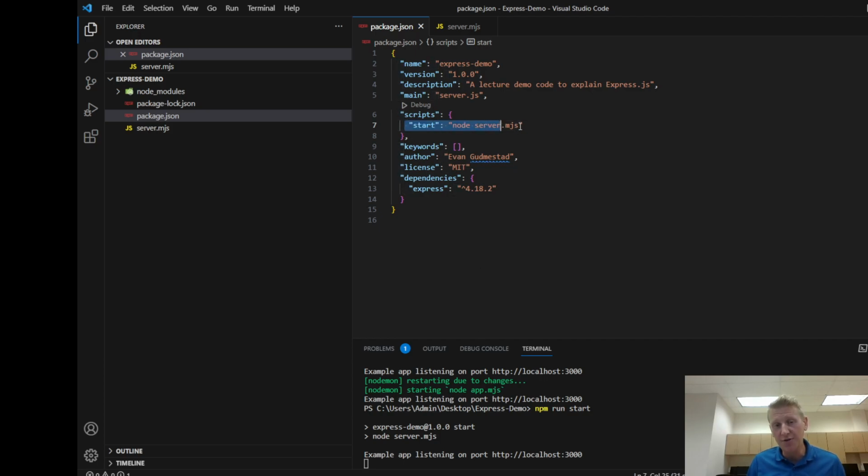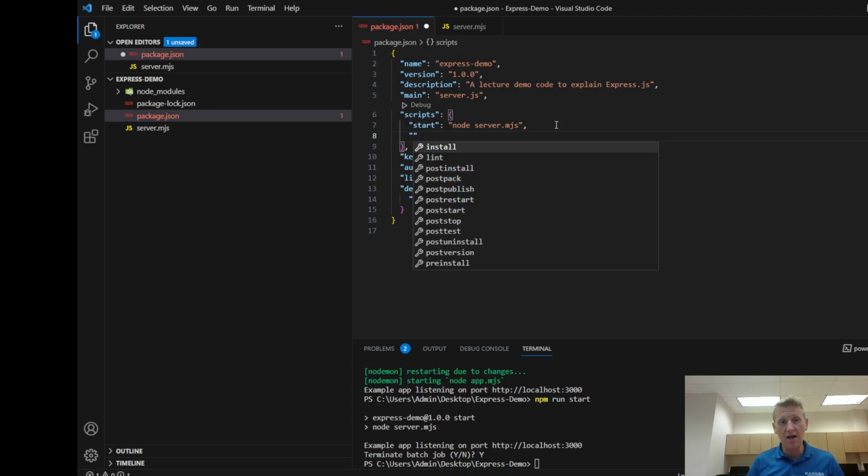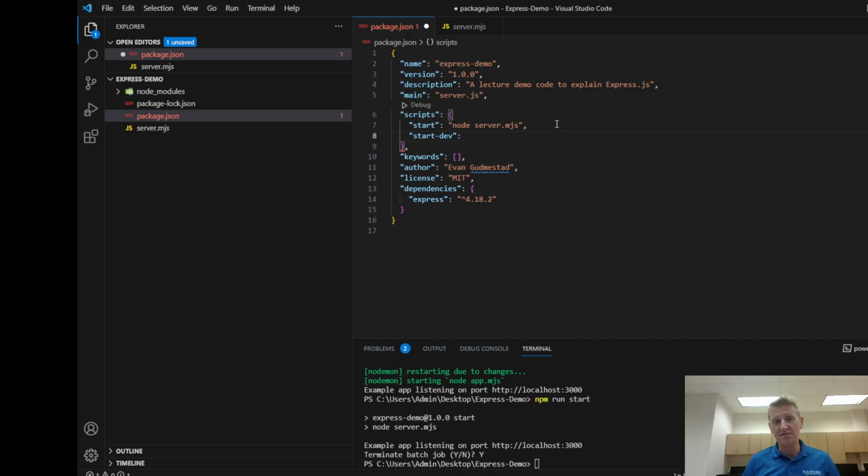The reason this is useful is in deployment. A deployment server typically looks for a start script. So you want to include a start script that runs node. Let me close this down. And I'm going to add in another script, put a comma there. And I'm going to say start dev. Obviously, the start will be for production. Start dev will be for development.